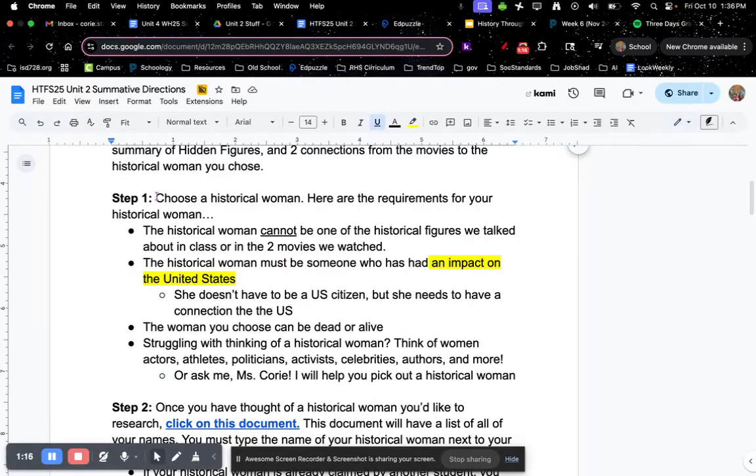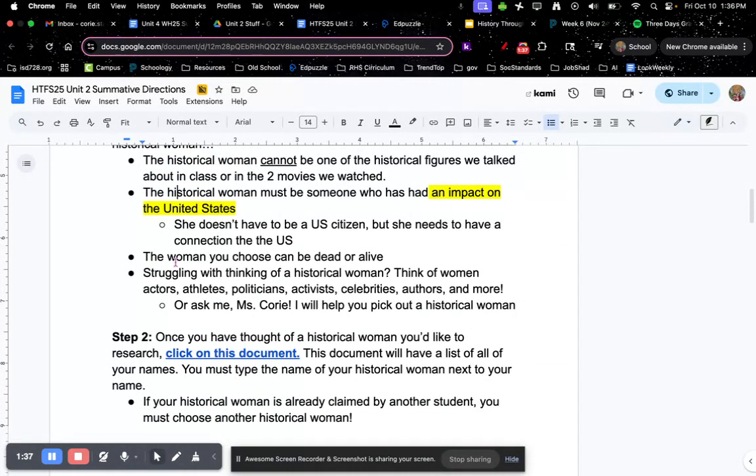Okay, so again, step one, you're going to choose a historical woman. Here are the requirements for your historical woman. The historical woman cannot be one of the historical figures we talked about in class or in the two movies we watched. The historical woman must be someone who has had an impact in the United States. She doesn't have to be a U.S. citizen, but she needs to have a connection to the U.S. somehow. The woman you choose can be dead or alive.